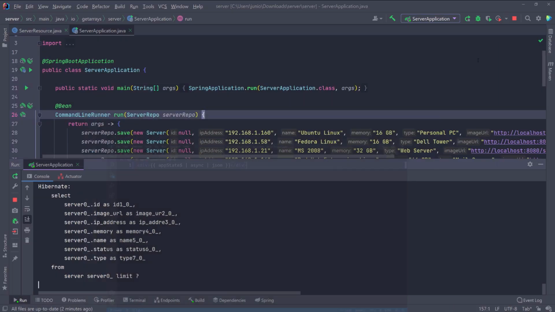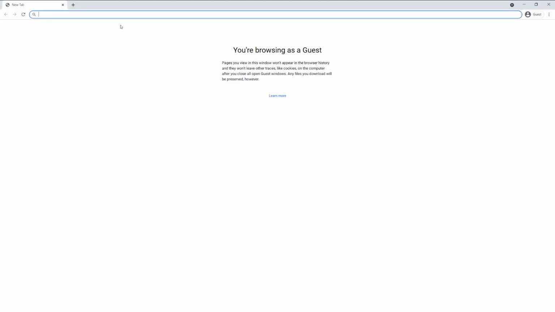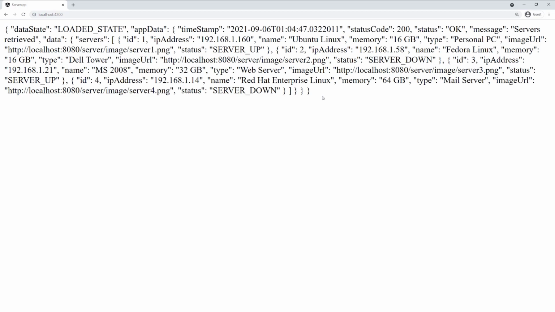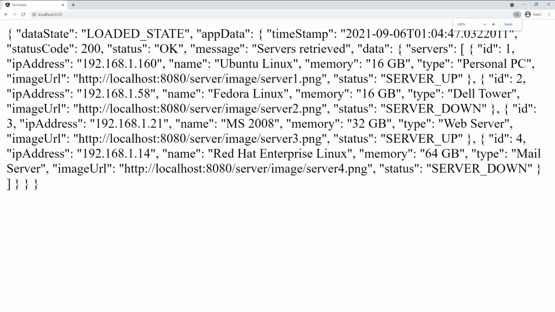So I'm going to go ahead and bring up the browser and minimize this as well. And we want to go to localhost 4200. I already have it copied. So you can see 4200 and let's press enter. And you can see that was really fast. So you can see the data is right there.